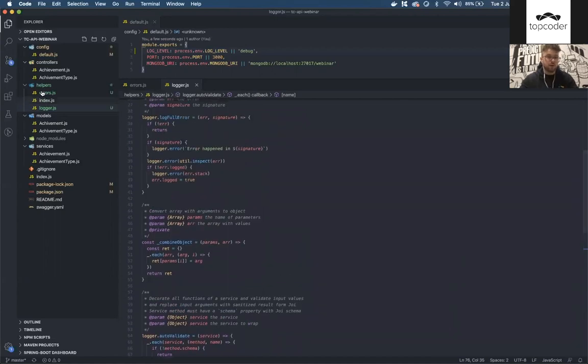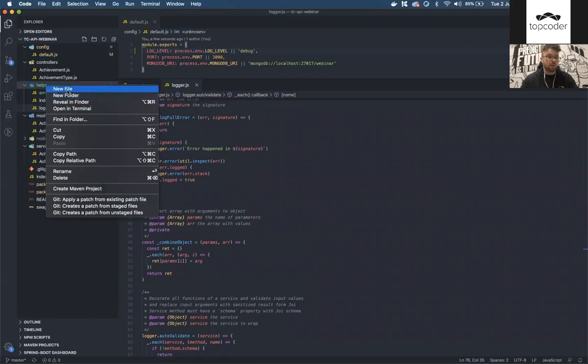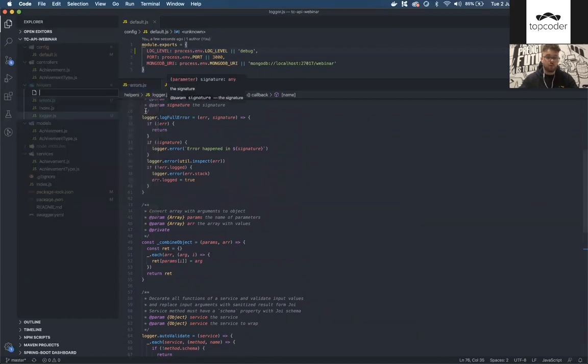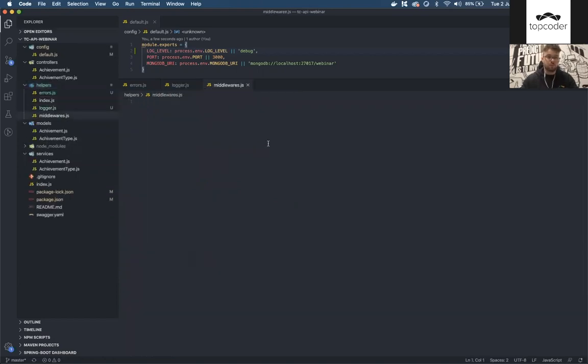So this is ready, and now we are going to create another class for defining custom middlewares. And here we only need to define one middleware, which will be the error handler.